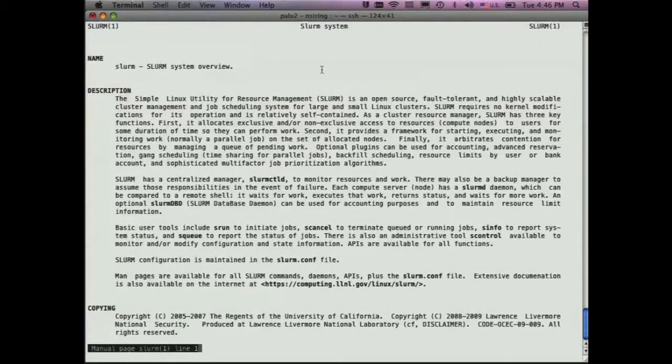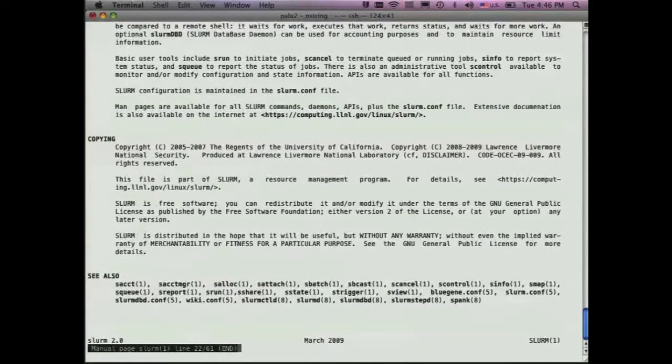So what sort of commands and usage do you get with SLURM? Well, SLURM has a set of commands that all begin with S, so they're easy to remember.